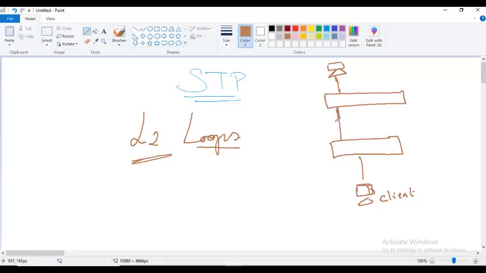Client will send a discover packet. The packet itself is known as discover. Discover, offer, request, and acknowledgement. This is what together we call DORA. 4 packets.